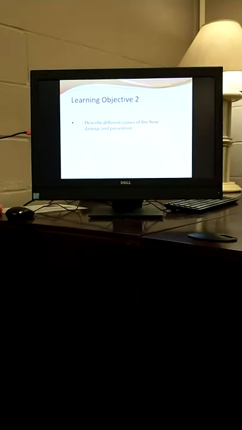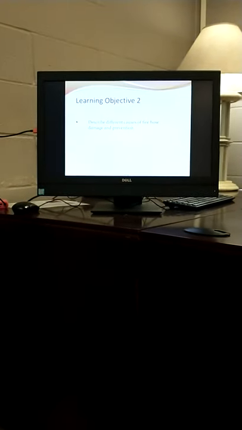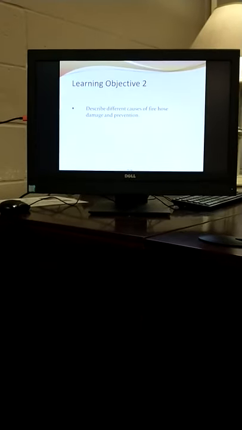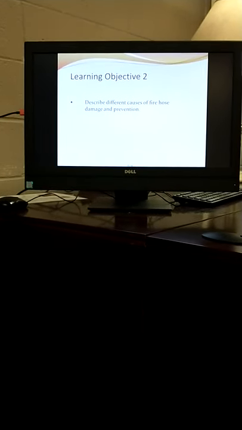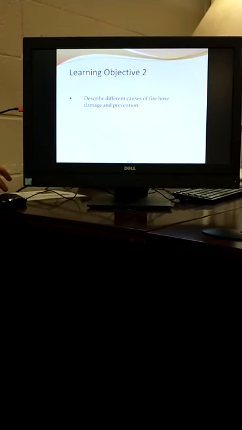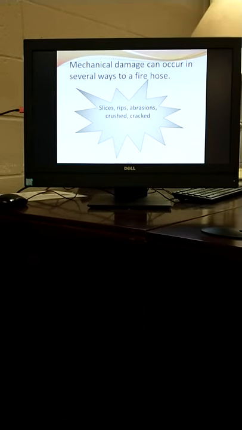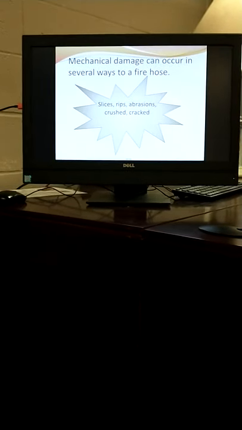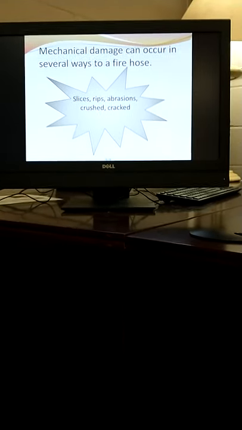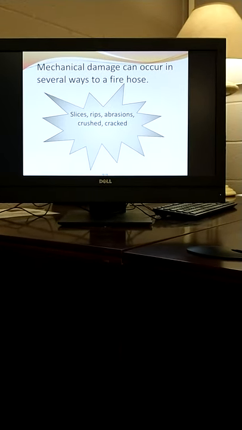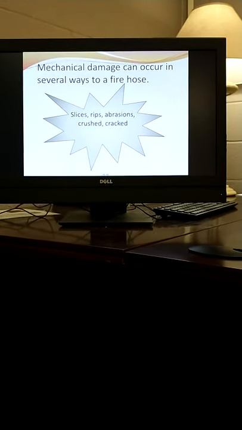And the second learning objective is to describe different causes of fire hose damage and prevention. So when I first think of that, the first thing that comes to mind is the slices, the rips, abrasions, crushed and cracked. Those are typically the ones that you would see as far as mechanical damage.